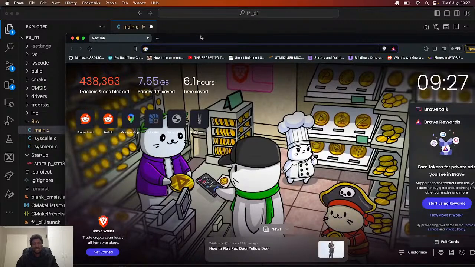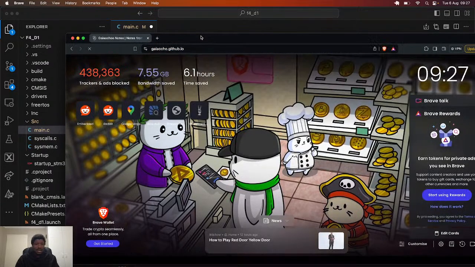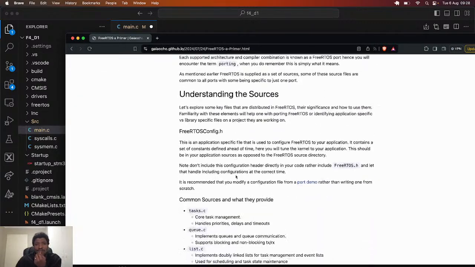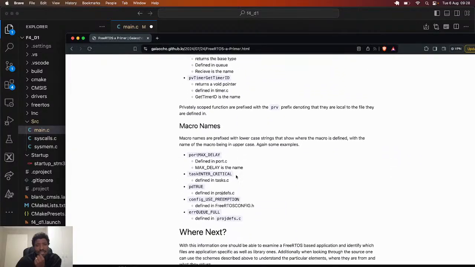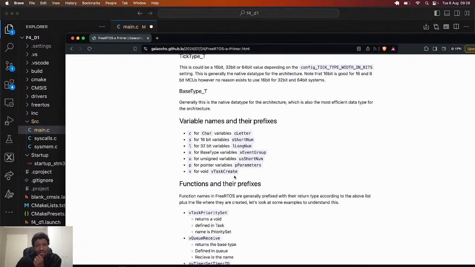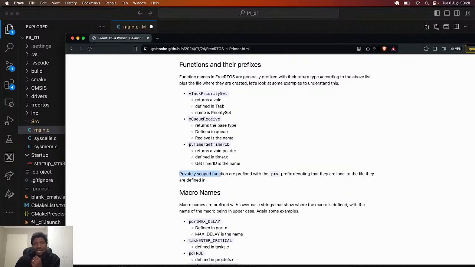If you remember, I did write a blog, which I think was a FreeRTOS Primer. Yeah, cool. So there was this naming convention for reporting FreeRTOS function and variable names. Privately scoped functions are prefixed with the prv prefix, denoting that they're local to the file that they're defined in. Okay, cool.